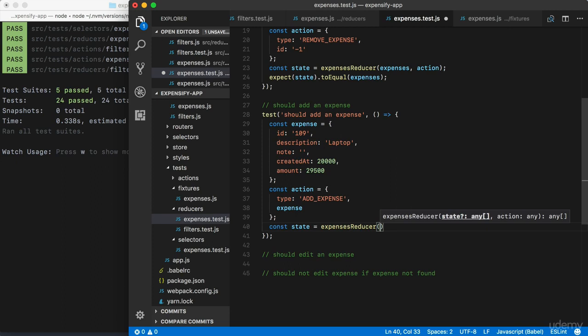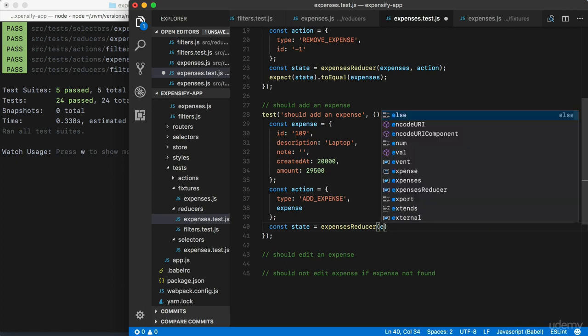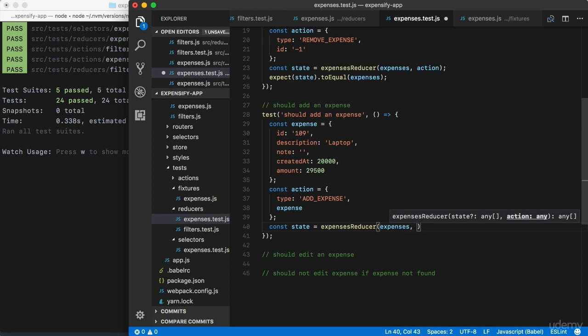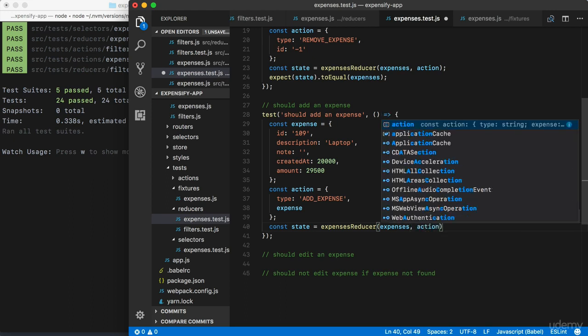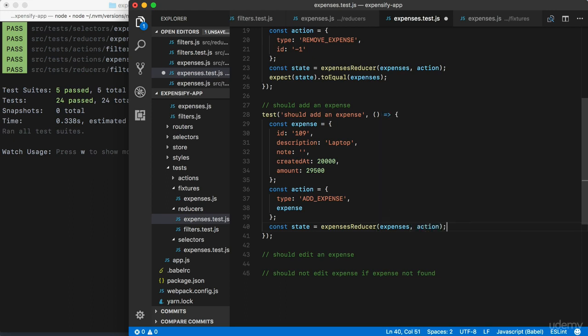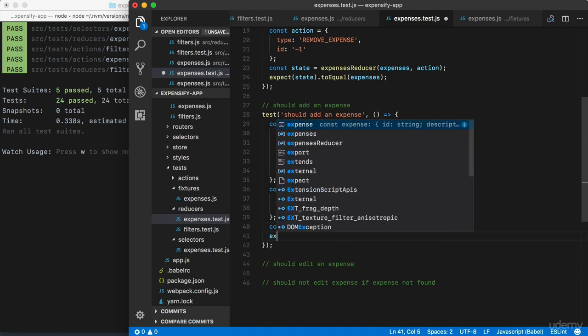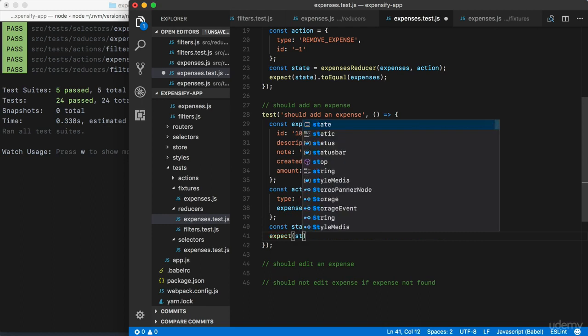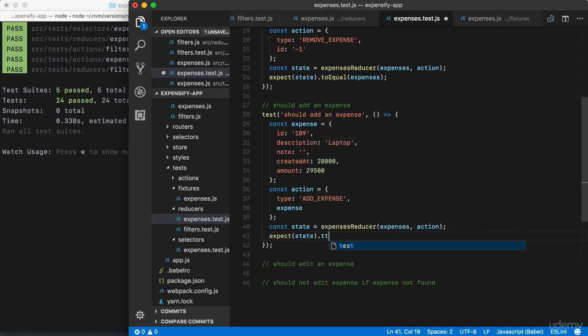We're going to call it with a couple of things. First up, I am going to call it with the expenses fixture data. And then I'm going to pass in the action object that we just created. From here, all we have to do is make an assertion. I'm going to expect the array that comes back to equal, using toEqual, the following.